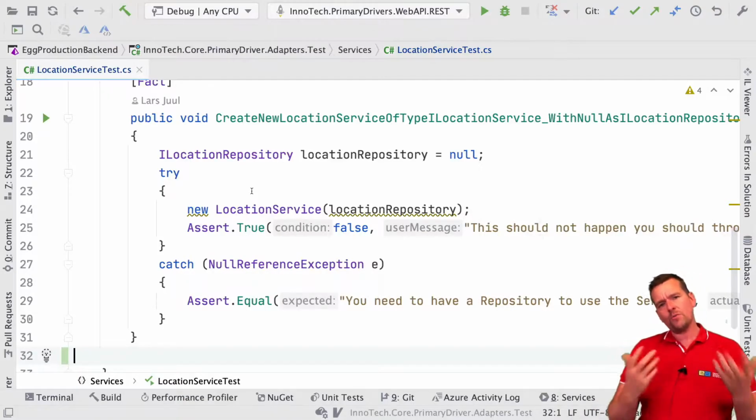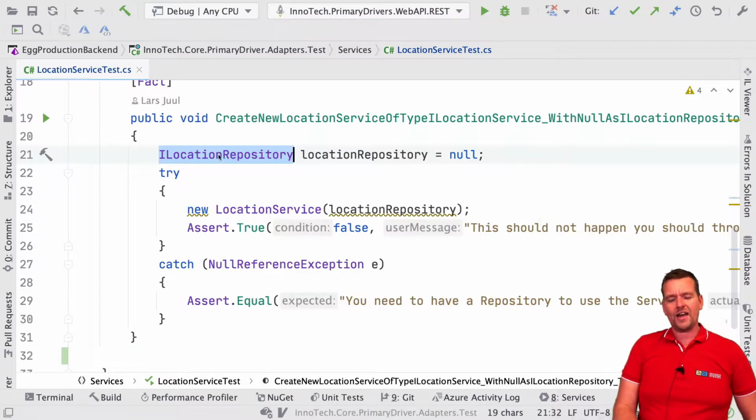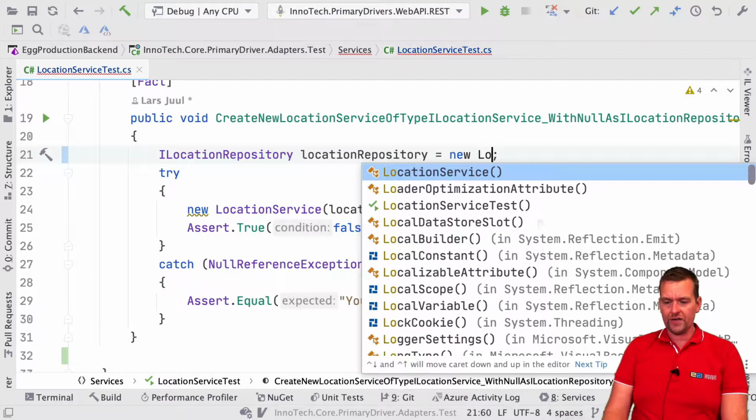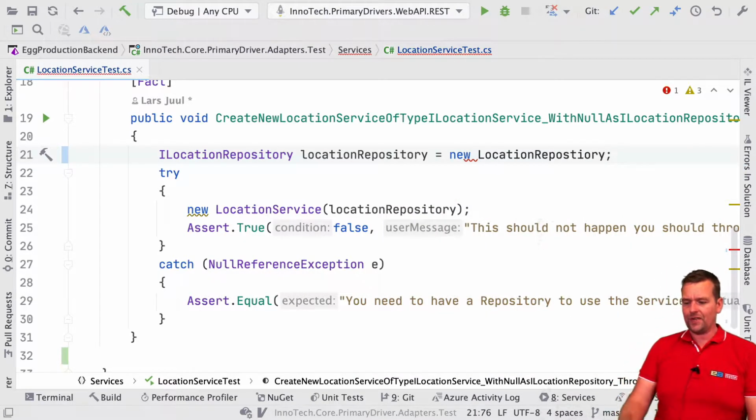Welcome back. So we have one more problem that I need to fix before we can really dive into testing, and that is we need to get a location repository somehow. And since I don't have a new location repository anywhere, I can't do that right now.